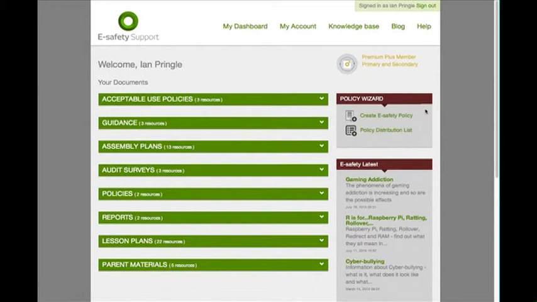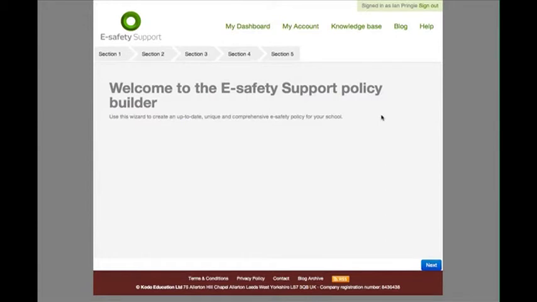We can get started by clicking Create eSafety Policy, and this will drop us straight into the wizard. Now the wizard is a simple tool which allows you to skip through a number of options and decide whether or not you wish to include that content within your policy. Some of the sections have the option for you to select from a list of sub-options. Some of the pages allow you to enter bespoke content, and other pages allow you to add extra bits and pieces to a list. So let's take a look at the policy builder.